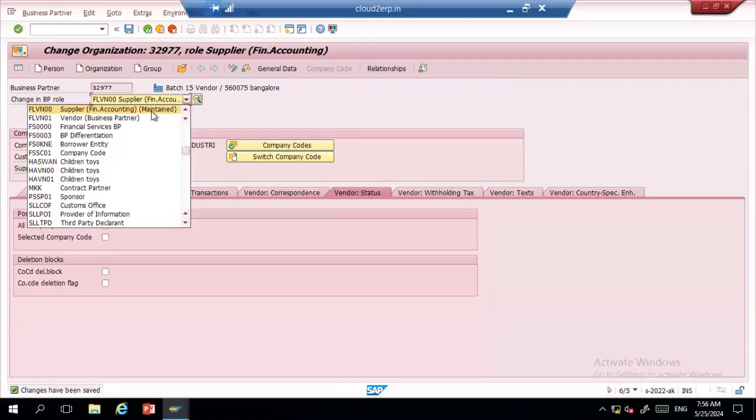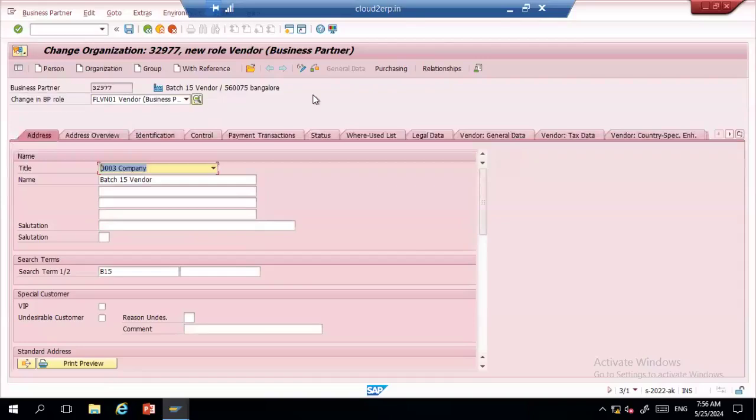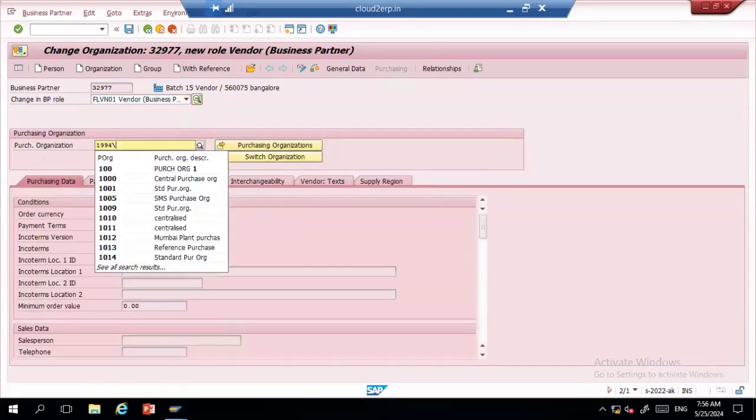Then we are with the second role, which is FLVN01, which is the purchase organization data. In this purchase organization data, initially we had company code, now we have purchasing. Okay, I go to purchasing. In the purchasing, it will ask you for the purchase organization. So I'll put your purchase organization here.